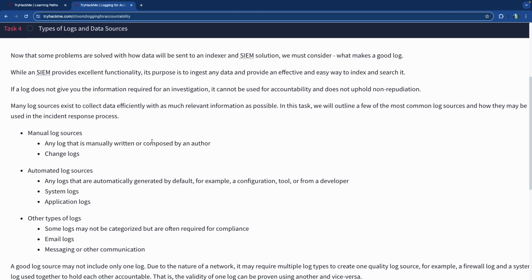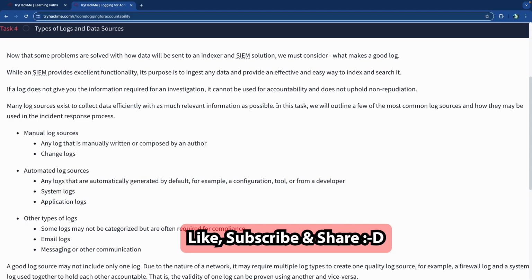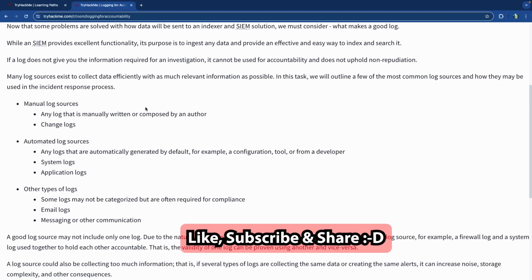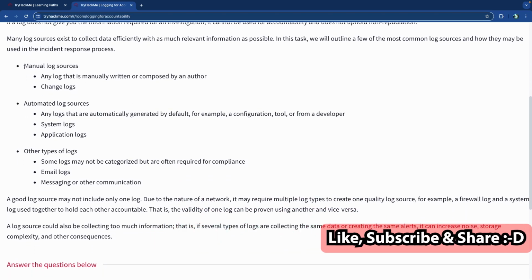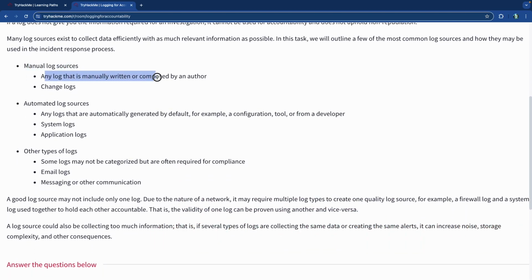So let's kind of breeze through this a little bit. All right, so here are the most common log sources and how they may be used in incident response. You have the manual log source, and it's any log that is manually written or composed by an author. So, for example, a change log.